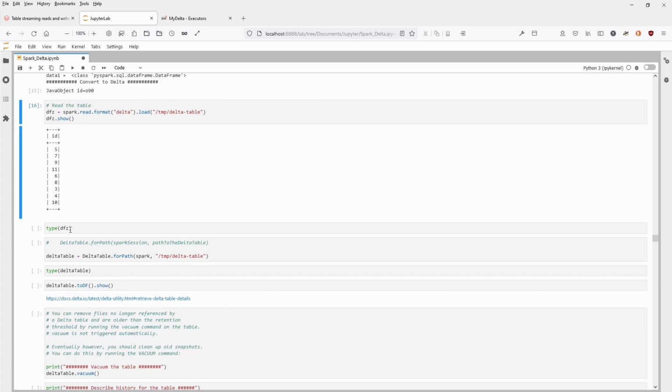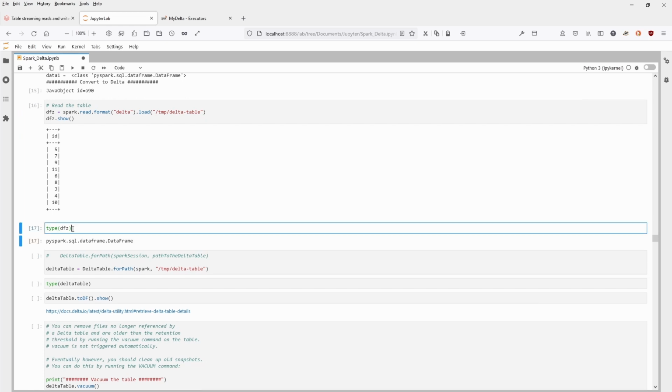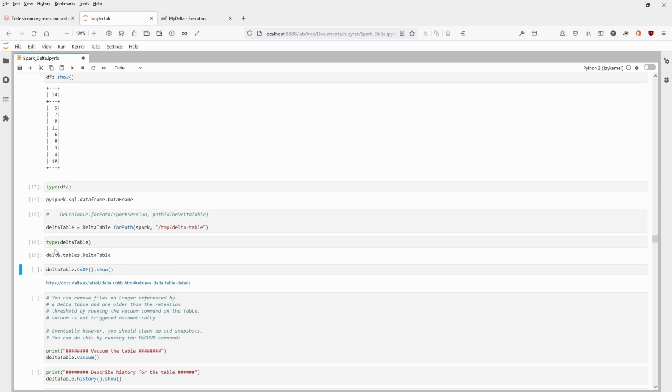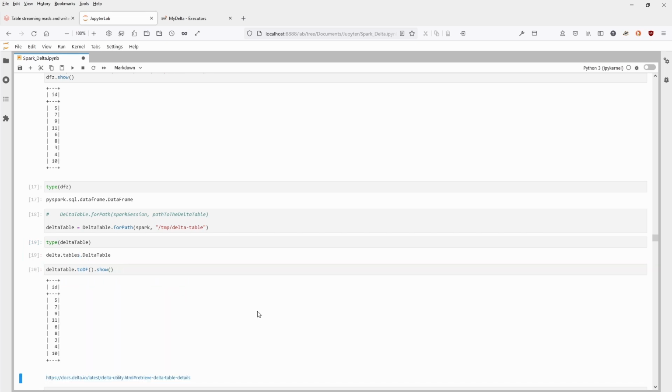You may ask, hey, what format is it? It is, of course, a PySpark data frame. But if you want to have a Delta table, no problem. You have here a Delta table for path. You define your path where your Delta table is located, your Parquet file, and your transaction log. And yeah, you have here the confirmation. It's a Delta table.